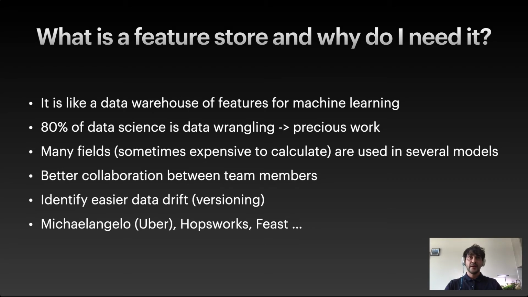Since we started using a feature store, we've seen better collaboration between team members, especially when sharing fields. Before, I was calculating a field one way, my colleague was calculating it a different way, and we were getting different results. Now there is only one standardized way for the whole team. And if you do versioning, it allows you to auto-identify data drift quite easily from the features.